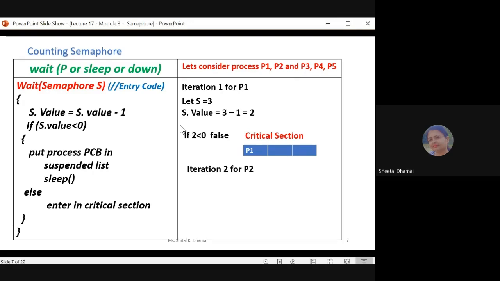So again your process P2 will start from this statement. Process P2 will call the wait function or entry code, and the updated value of the variable s is equal to 2. So it will call this wait function, and then the new value of s, that is this value 2, will get collected into the variable s. So now the new value of s is 2.